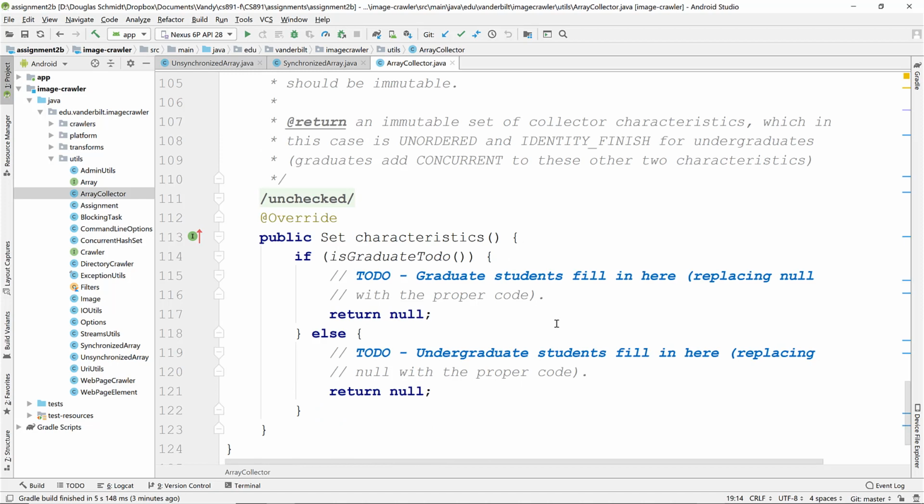And then over here, you see the characteristics method. And this is a factory method that gives the characteristics that describe the actual type of collector being created. And if you read the comments, you can see that the undergrads have to return a characteristics set that uses unordered and identity finish, and the graduates have to return a characteristics set that is unordered, identity finish, and concurrent. So the grad students are implementing a so-called concurrent collector, and you'll learn more about that when you watch the videos that we're going to go over or listen to what we talk about in class. So that's basically what you have to do that's new for this assignment.